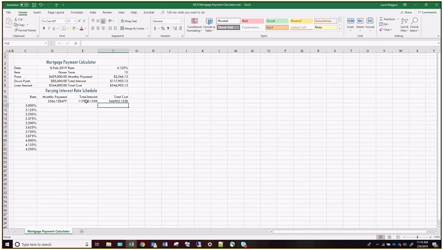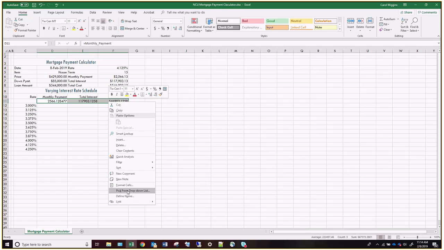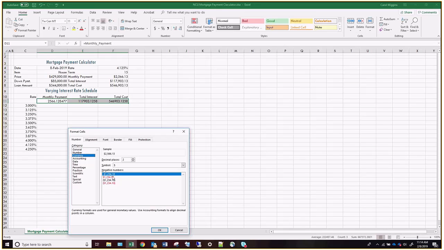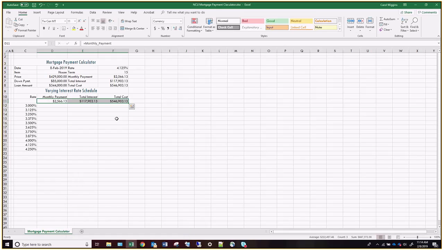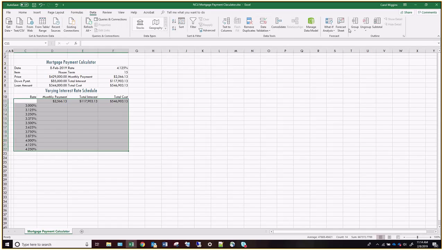Okay, and we'll go ahead and format that. We're going to right click, format cells, currency, and we want this red, just like we did previously. So now we're going to do a what if analysis to create a data table. We're going to select C11 through F22, and then under data, we're going to do what if analysis, and we're going to say data table.